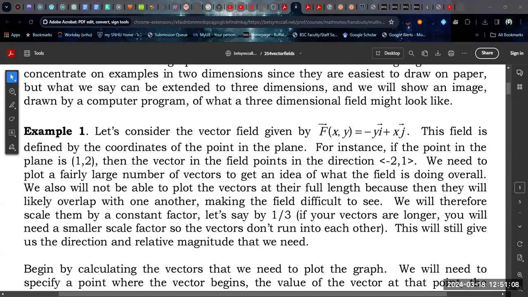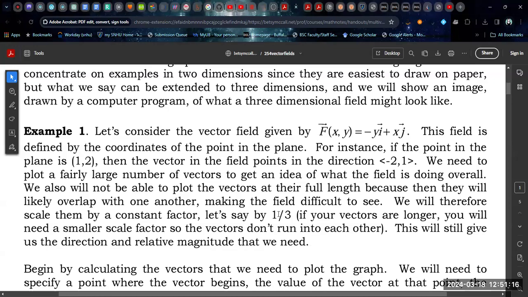I'm going to use rescaling by 1/3, for instance, because that will accommodate all of my vectors. It'll keep them less than a unit length. And so they won't run into other points that are separated from them by 1 unit. But if you have an example where the vectors are longer, then you can rescale them by other amounts.